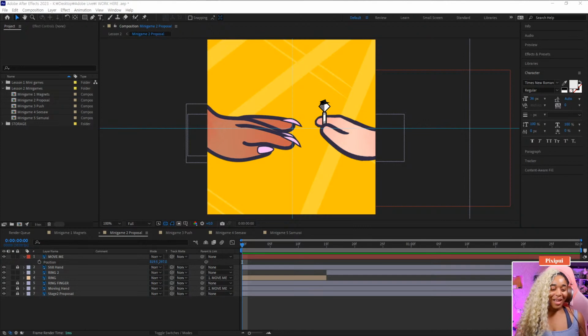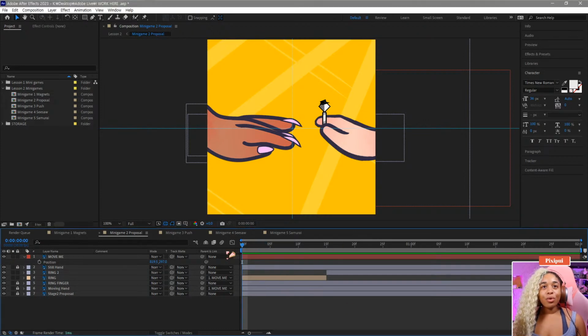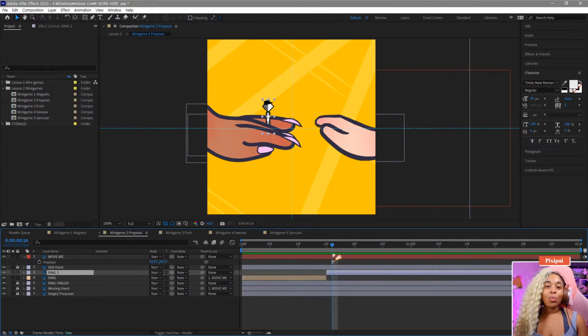Okay, so when you open minigame number 2, the proposal, you might notice that there are 2 rings. We've got Move Me, which is the hand that we're working on. And if we just drag the indicator, you'll notice that the ring kind of snaps to the finger. This is because that's where I wanted the ring to stay. Because when we're going to put the ring on, we have to move our hand back. When people get proposed to, the proposee doesn't just put the ring on and just stay there. They had to go. So that's what we're going to do.